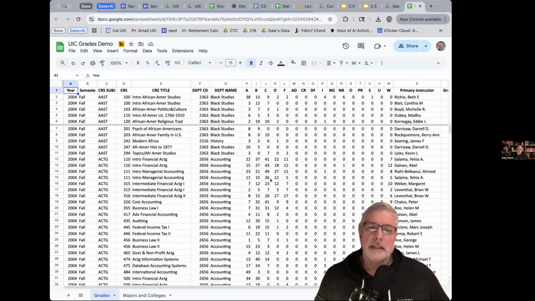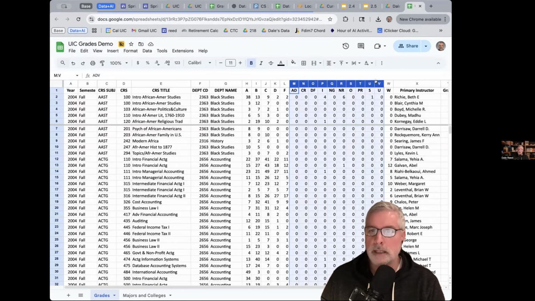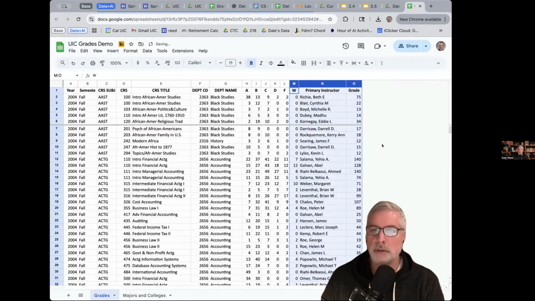So we want to get a sense of what is the DFW rate for courses, so it's an indication of where there could be trouble. What's the number of Ds, the number of Fs, and the number of withdrawals in a course. The other grade information, the different kinds of grades that can be given, we're probably not going to need. So we're going to highlight these columns and delete those.